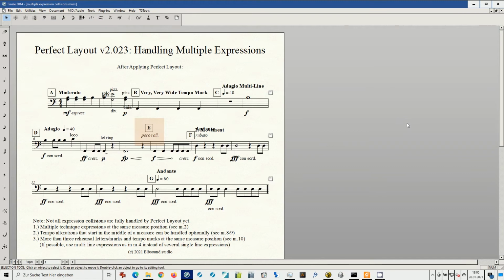However, the plugin can also shift the letter upwards if you activate the Shift Rehearsal Letters Up feature on the Alignment tab. The last collision occurs in measure 10. Here we have 6 expressions on the same beat, 4 above and 2 below. 3 expressions above the staff are usually handled very well by Perfect Layout, as you can see in measure 14. But 4 similar expressions are difficult as Perfect Layout doesn't know which one should be on top.